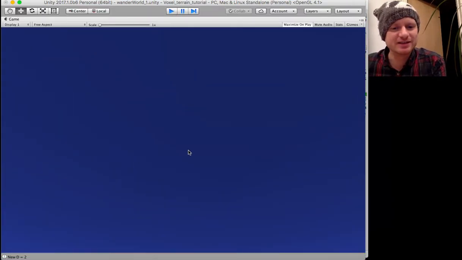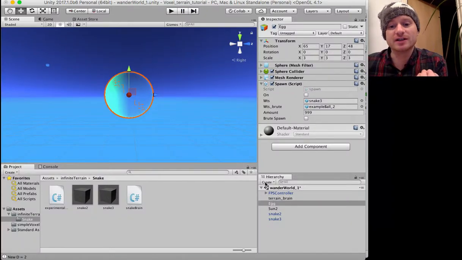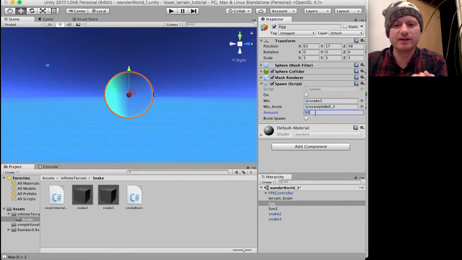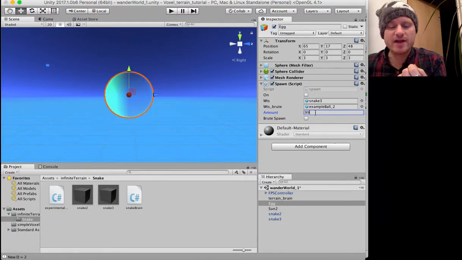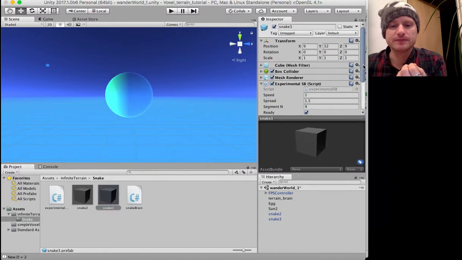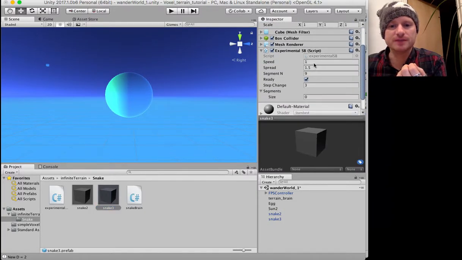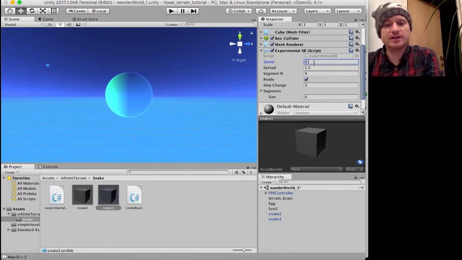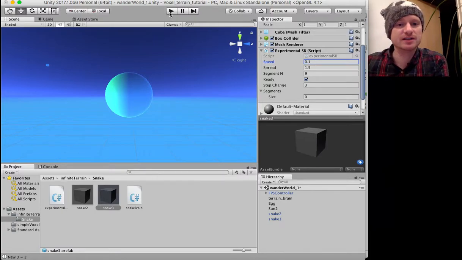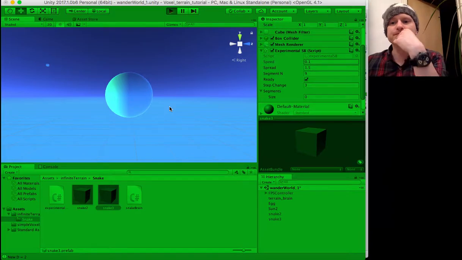Let's instead make the move a lot faster and make sure we're not generating too many. There was almost 1,000 snakes generated. Let's just have 99. Let's not go crazy. Then we want our snake 3 prefab to go a lot faster. So speed, let's make him 10 times as fast. Okay, off we go.